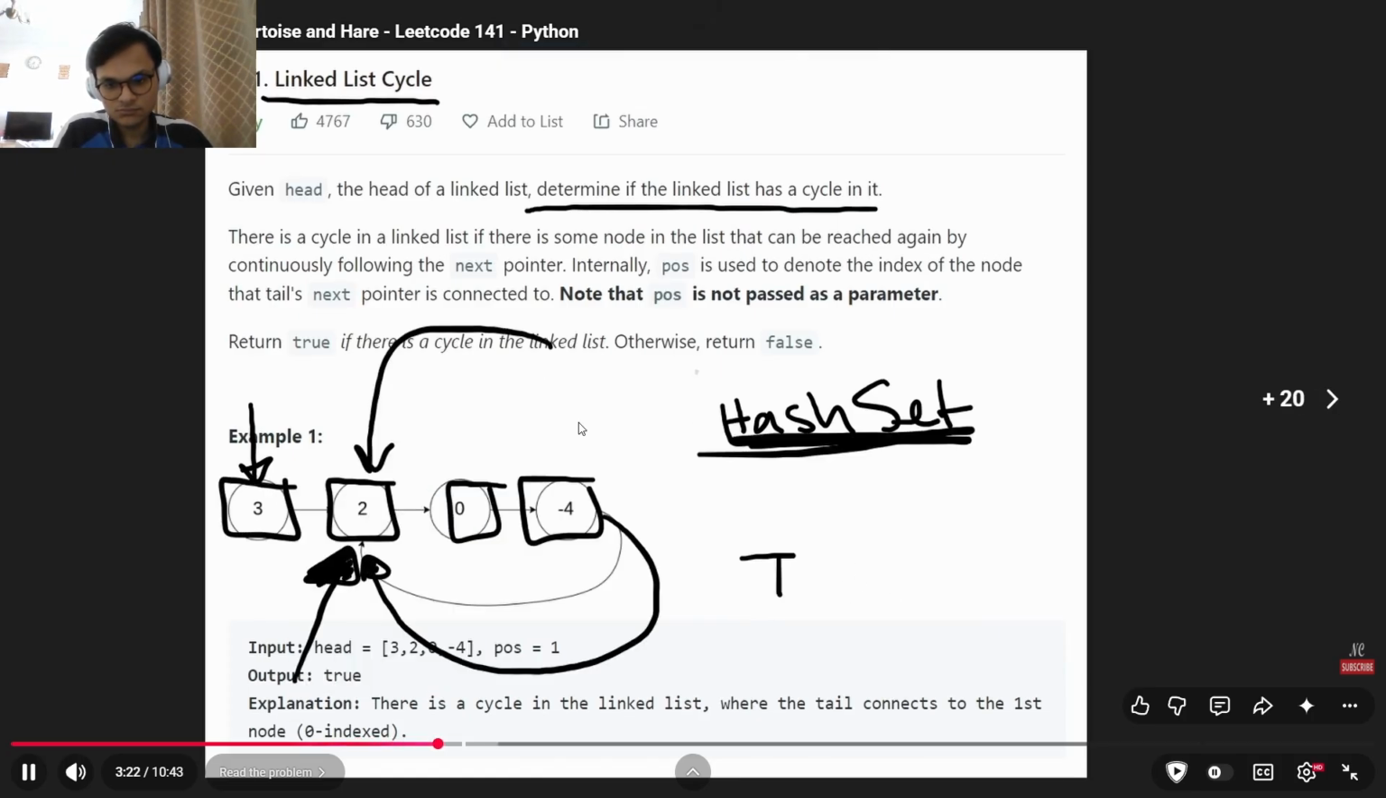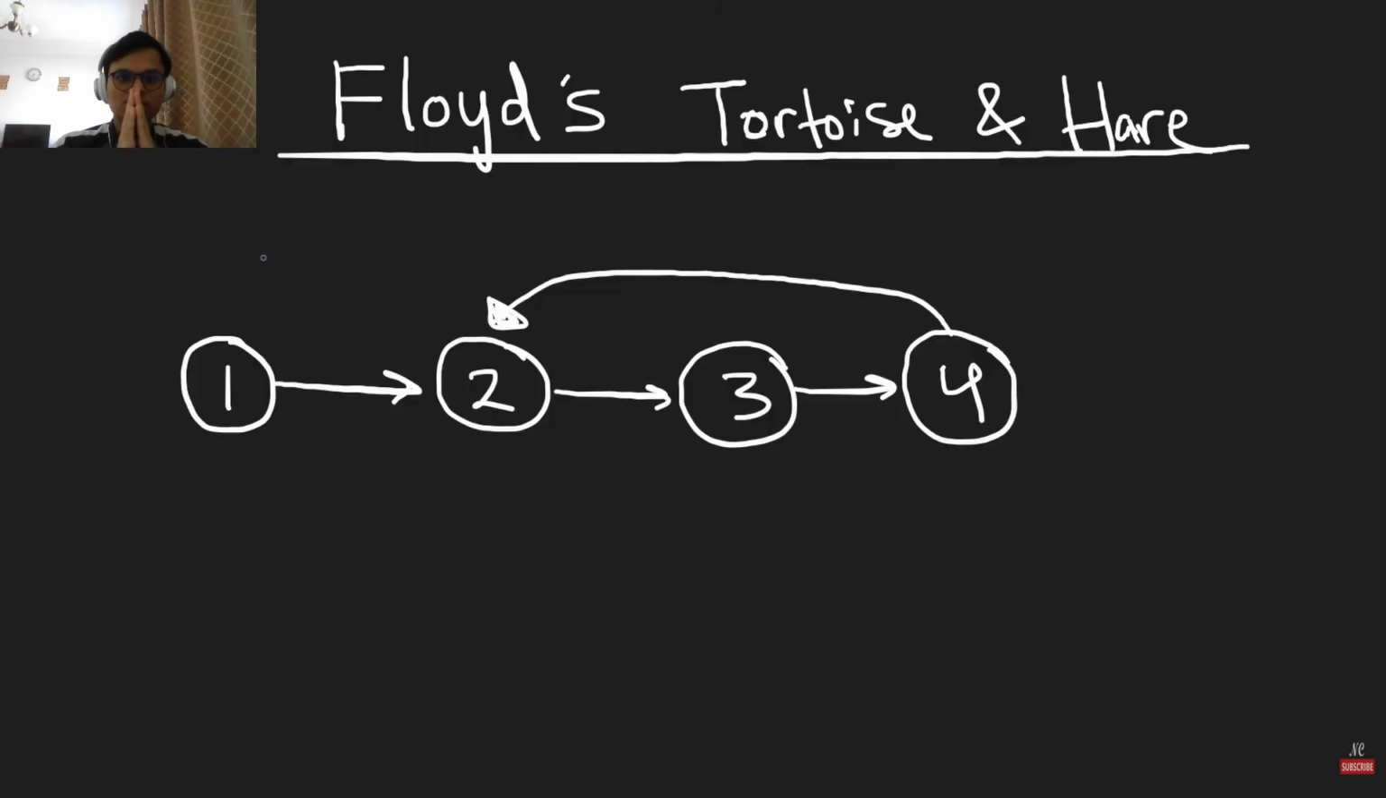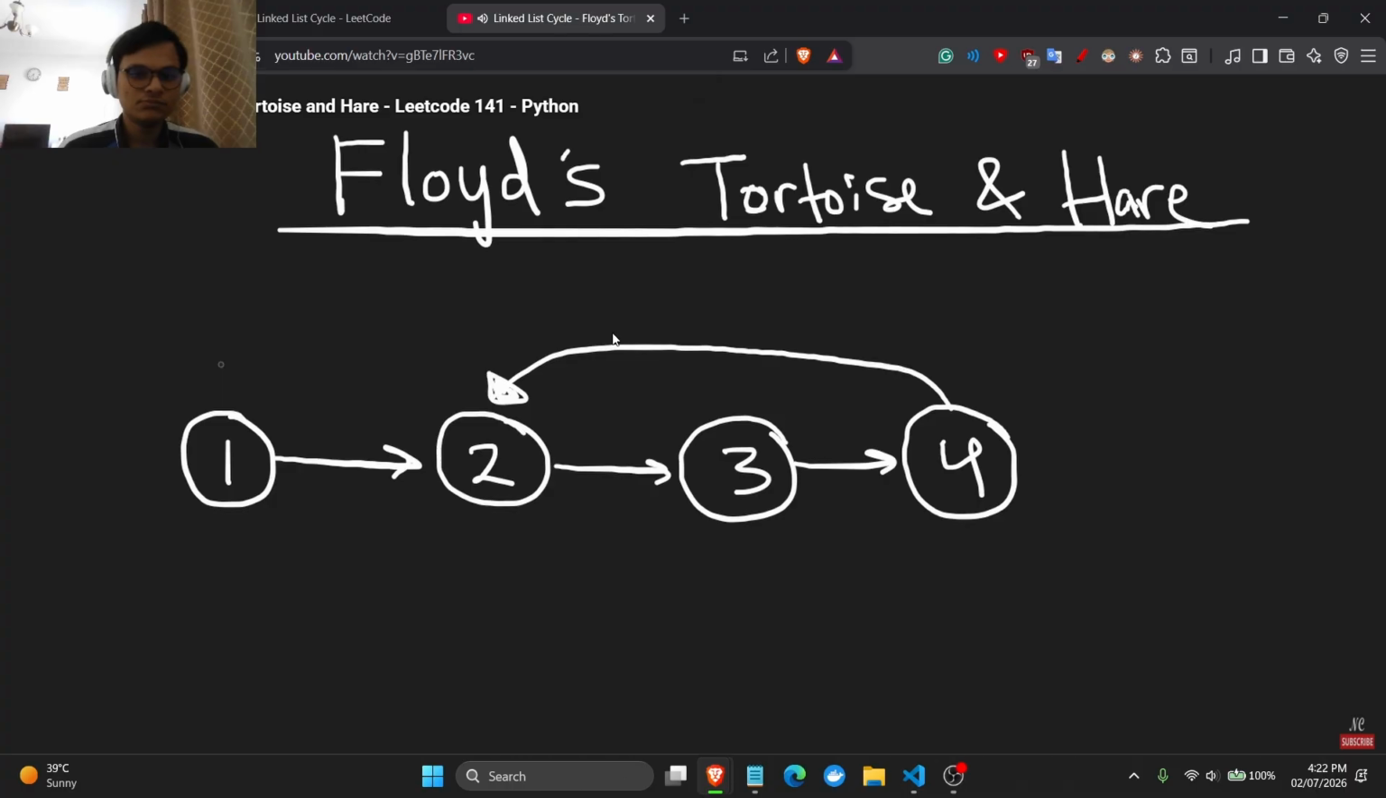And so in that case, we're going to visit the same node. There's a way that we can do this without using a hash set, we can do this in O(1) space, and that's the slightly complicated algorithm. I'm going to show you that algorithm, and I'm going to show you exactly why it works. So the idea is simple. We're going to start at the beginning.